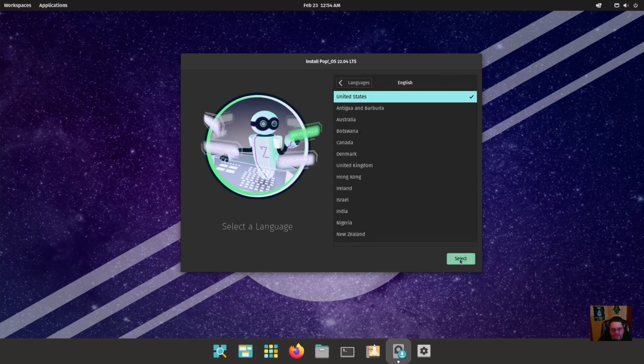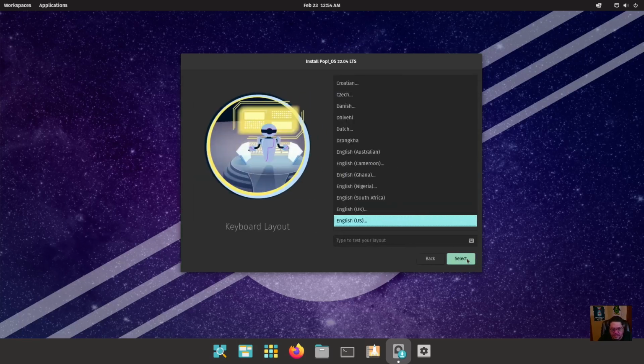Next, it's going to select my region of the country or the world where you live. So I live in the United States. If you live in Canada, you could always select Canada. If you live in Antigua or Barbuda, I don't know where Barbuda is, or Australia or Botswana, you could select your country right here. But I'm going to leave it on the United States, and I'm going to select that.